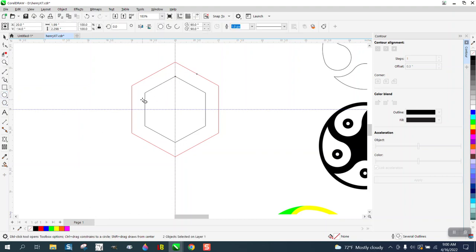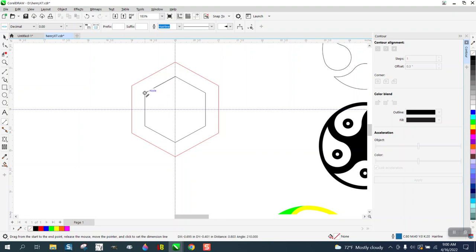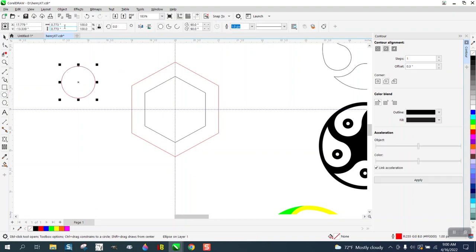Now we need to figure out what one of these legs' length is. So we're going to use the parallel dimension tool, and we're going to go from that node to that node, and you see we have 0.80. So we're going to draw an ellipse that is 0.80, and we're going to put it on that inside corner of that polygon, on the node.